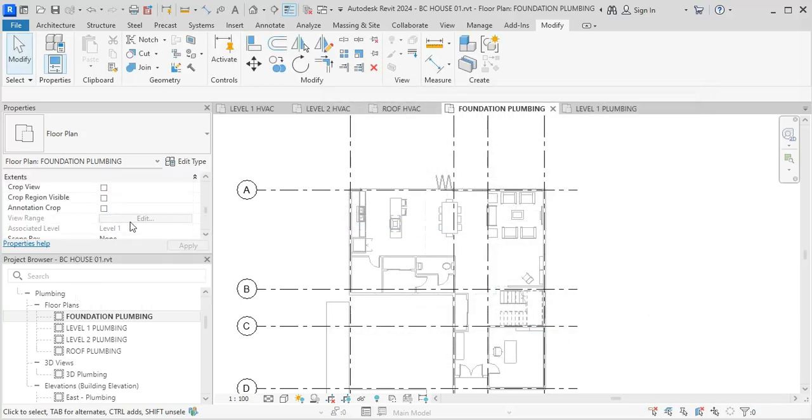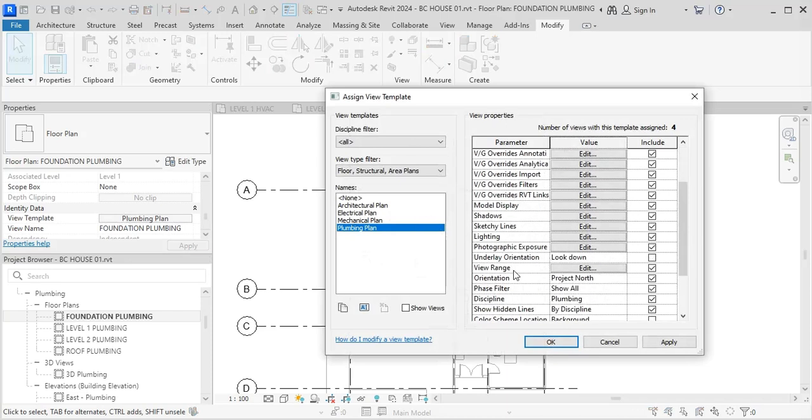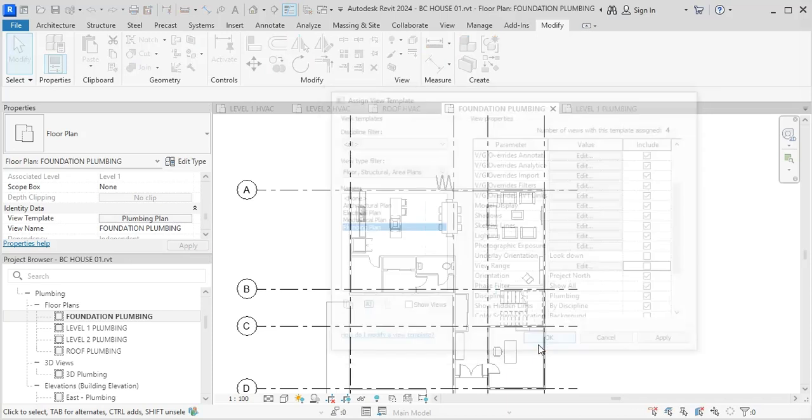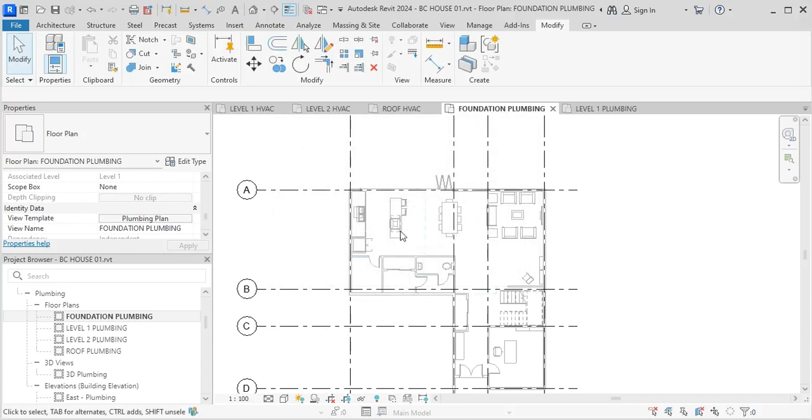If you search for view range here, it's grayed out because it's overridden by our view template. If we want to remove it from the view template, then I will uncheck it in here, press OK. Now I press VR, and for the foundation plan I need this to be just 1200, and then the bottom to be maybe minus 500, and this view depth I need it to be unlimited, and I press OK. Now we have our foundation plan.